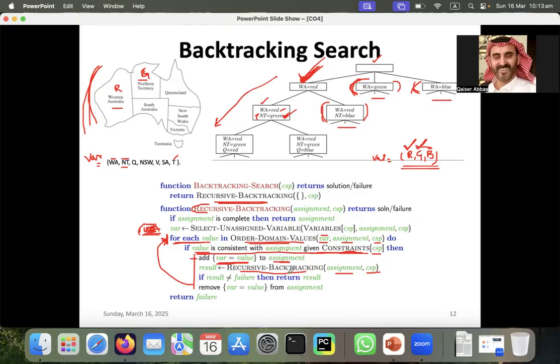Now we are calling again, and this is our latest assignment. We are calling this algorithm again. Assignment is var is equal to red, NT is equal to green, or you can simply call it NT is equal to green, and CSP is the problem. And here we are checking: is this assignment NT is equal to green complete? Is it the last assignment of the problem? No. This condition is again false. Complete means the last and legal assignment of the problem. It is not complete. So the condition is false, and then select unassigned variable. Select this next variable.